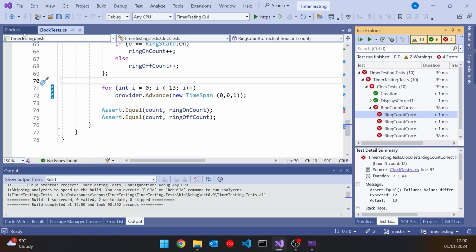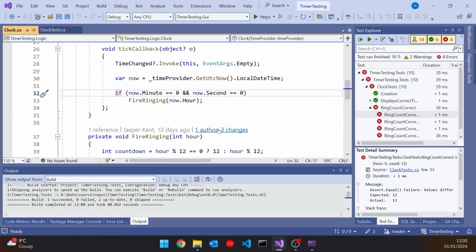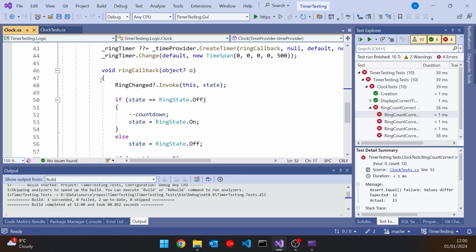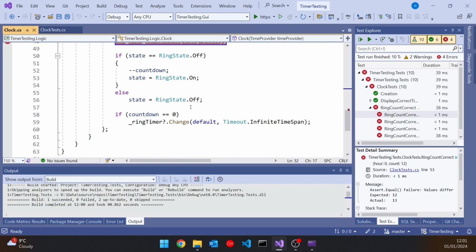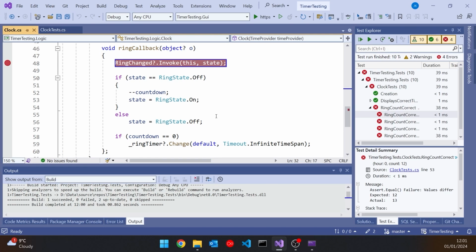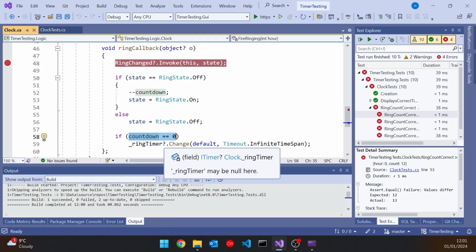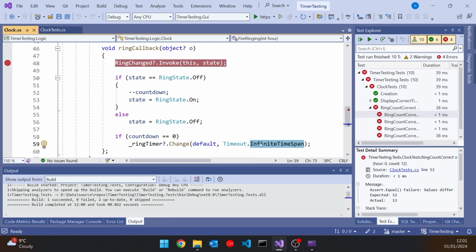And again, if we look at what's happening here, let's go to the clock and go into this ring callback, because this is the thing that apparently is being called too frequently. So let's just put a break in there. And also we can see that the way that stops is it's terminated when this countdown hits 0, then we change that time and have this infinite time span, if you remember when we did this in the previous video. The infinite time span basically means turn off that timer, and so it'll stop working. So let's also put a break in there as well.